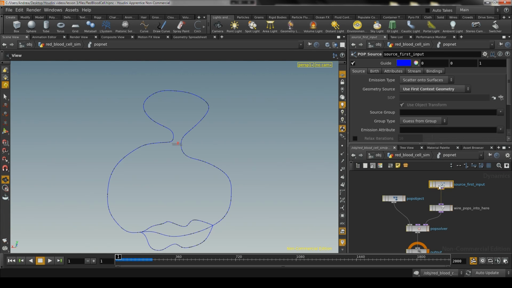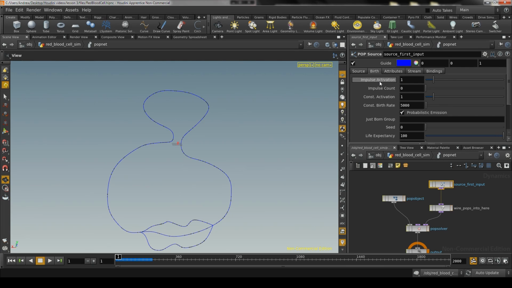Right now, we need to look at the source first input node. This is going to control how our particles are born. If we go up here to the birth tab, we can see two different ways of making particles. We have impulse, which births the exact same number of particles every single frame, and then we have constant birth, which births particles over a period of time. Since we want a bunch of particles, or red blood cells, to be there on the first frame, and then nothing for the rest of the time, constant is probably not what we want, so let's turn that off, and instead we're going to use impulse.